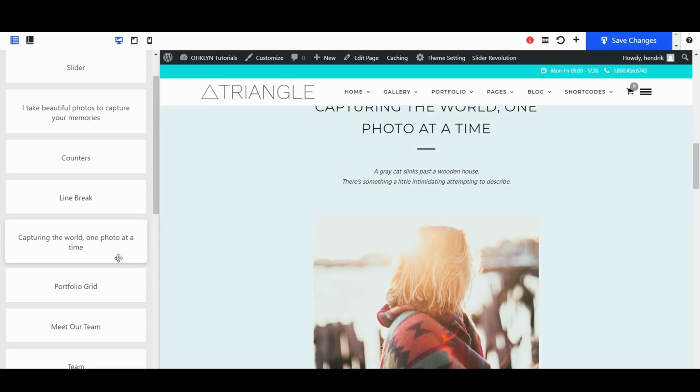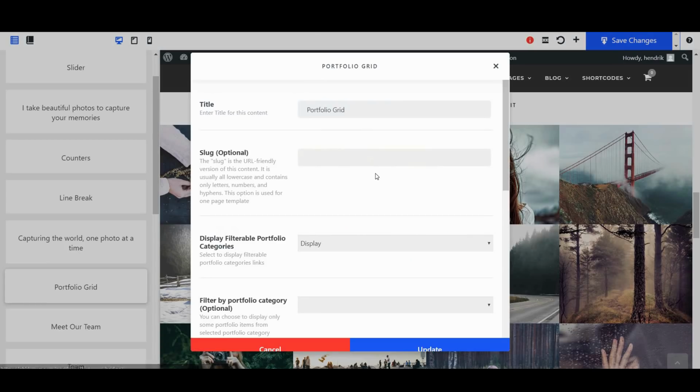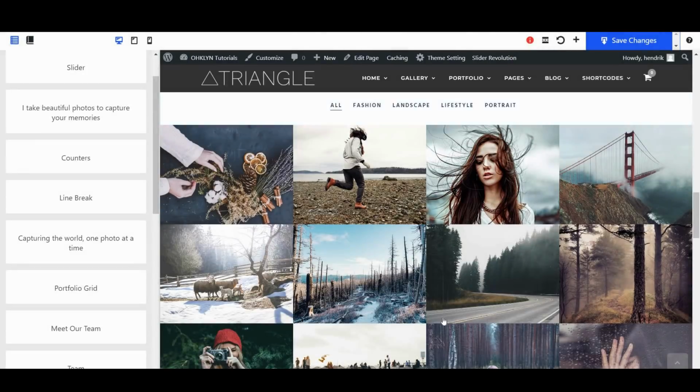There is then a portfolio grid. This grid loads its contents from the portfolios on your website. It uses the featured image of the portfolio as well as the title to display. It also automatically adds your portfolio categories above.